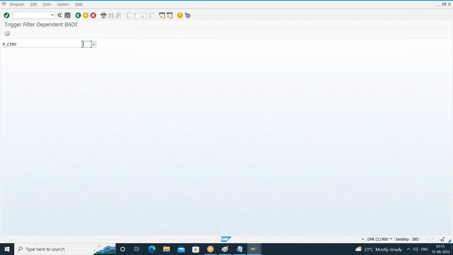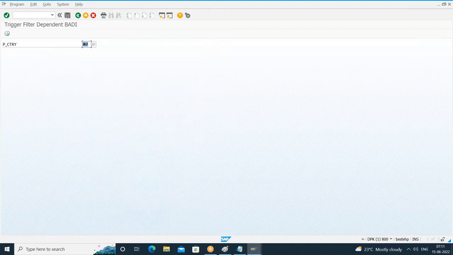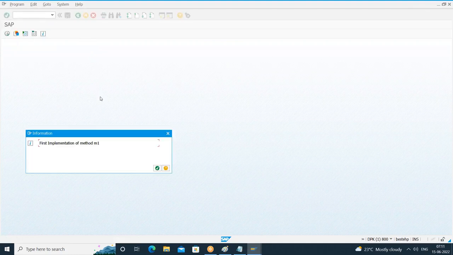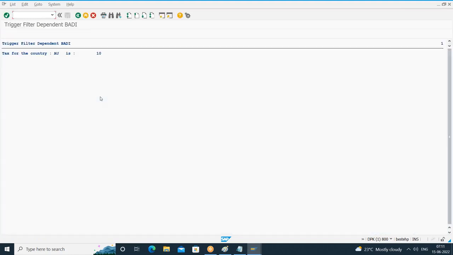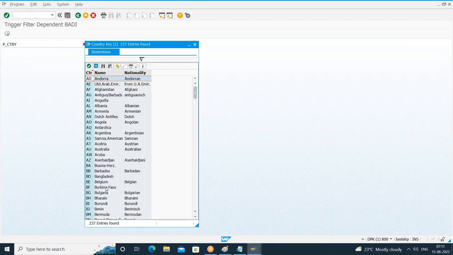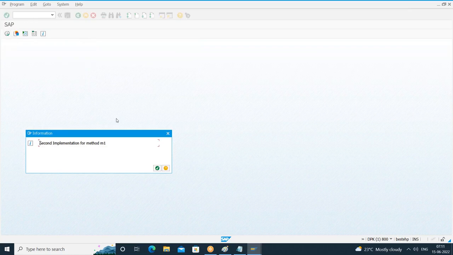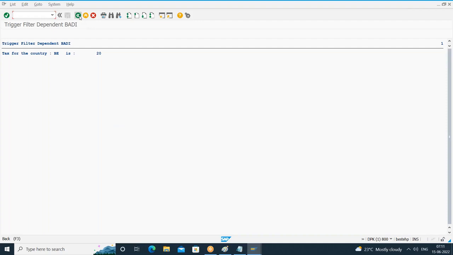So when I execute, observe this carefully. I'll browse this. I'll give something, Australia. Australia's filter value is part of which implementation? First implementation. So when I execute, good, I got what? First implementation of the method M1 and I got the tax as what? 10. Working fine. I'll browse this. I'll give something, Belgium. It is part of the second implementation. When I execute this, second implementation only, I got the tax as 20.